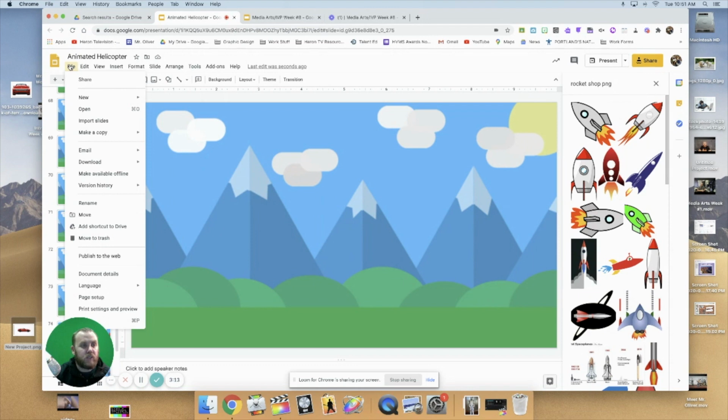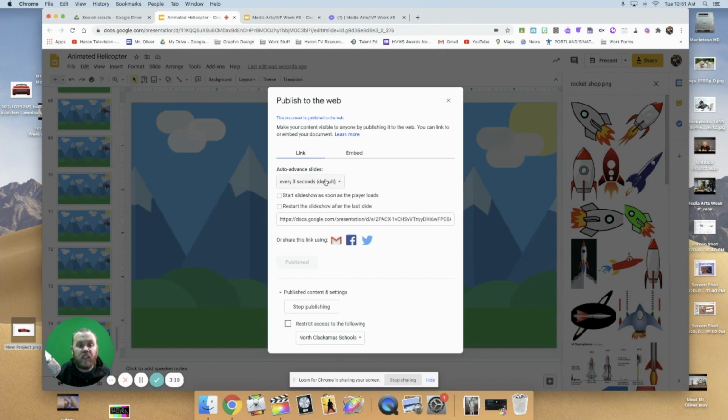Then what you're going to do is publish it to the web. So you do File, Publish to the web. And I'm going to change my auto advance to every second. I'm going to start and restart. And then I'm going to copy my address, right? So I've highlighted it, it's clicked blue. I'm going to hit Command and C.